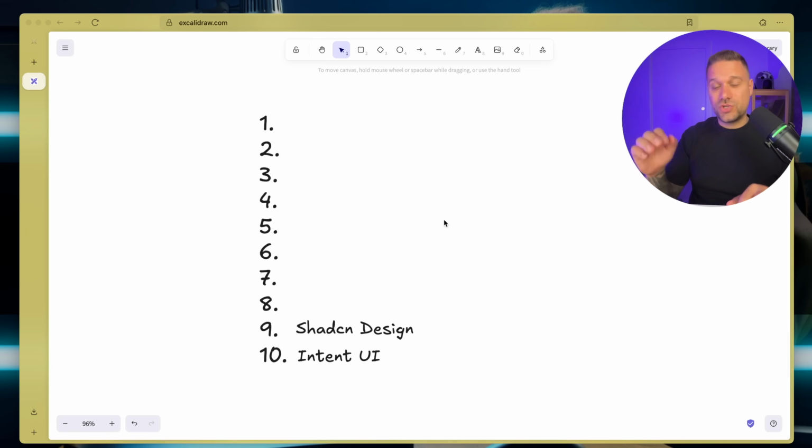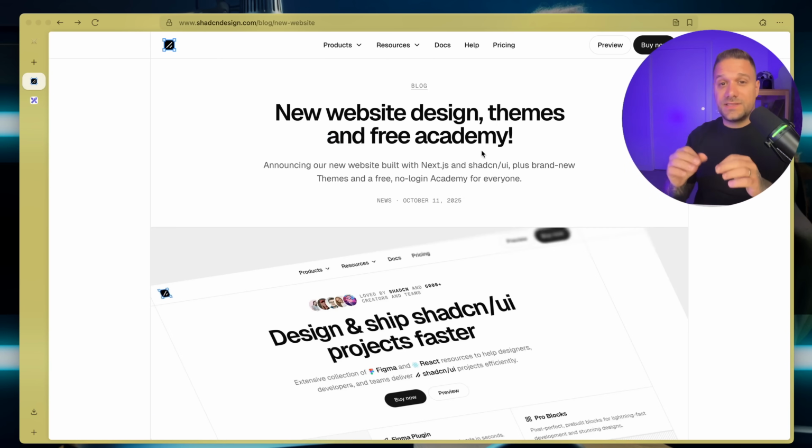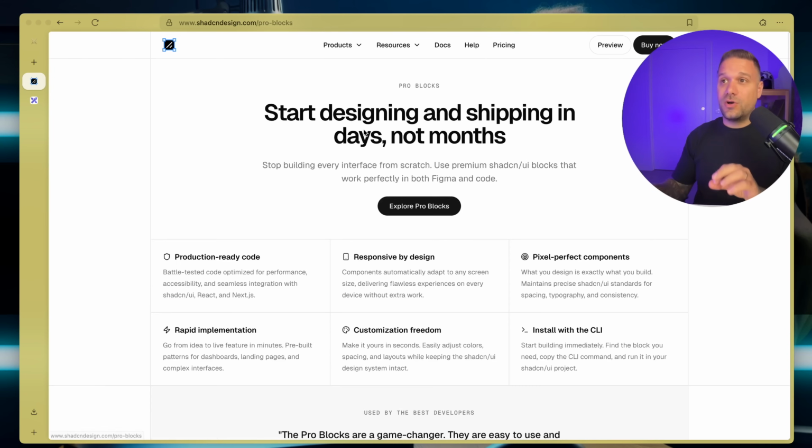Number 9, Shadcn Design. Shadcn Design is focused on design, of course, and themes, but they also have their own blocks library. And let's explore Pro Blocks.